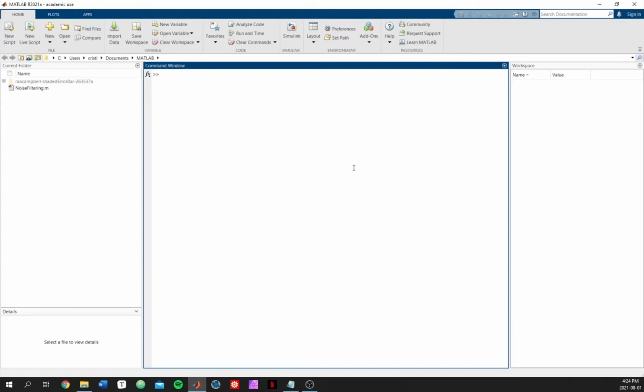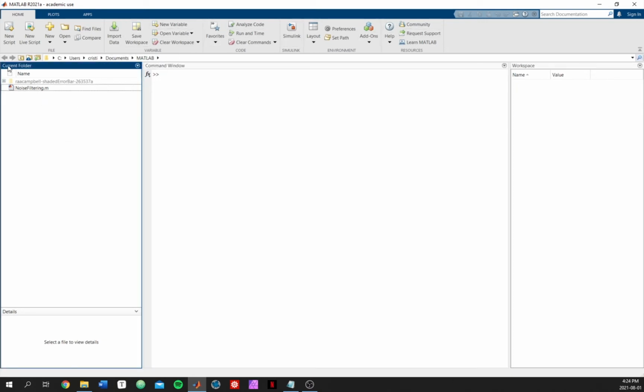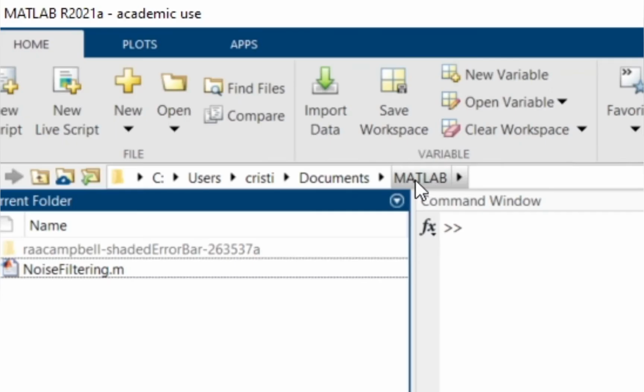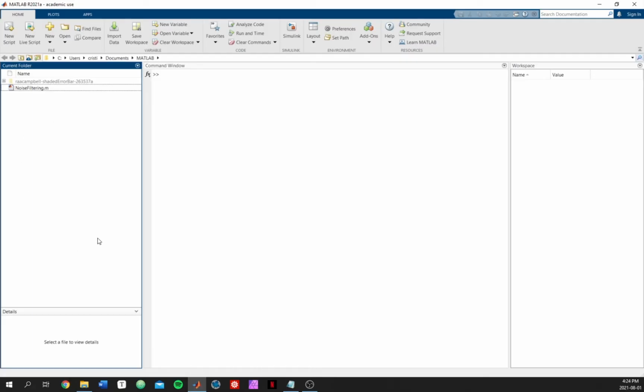Hi, in this video I'll be going over some MATLAB basics, nothing too advanced, but just enough to get started with analyzing Raman spectra. Now when you first open up MATLAB, it'll probably look something like this. At the top there are a bunch of buttons. On the left is your current folder that MATLAB is looking in. So in my case, it's looking under the MATLAB folder in my Documents folder. And in this area you'll see all the contents of that folder.